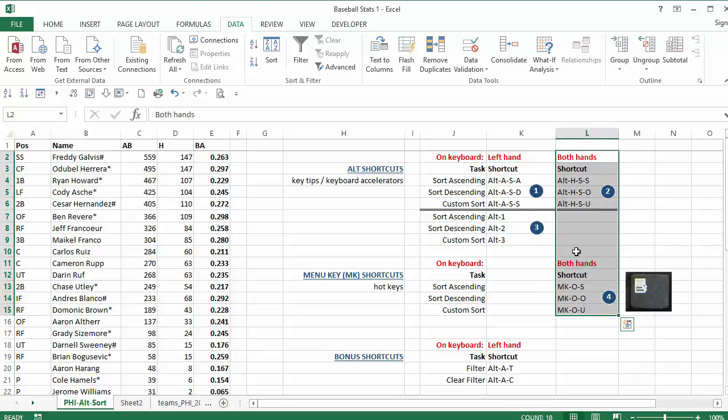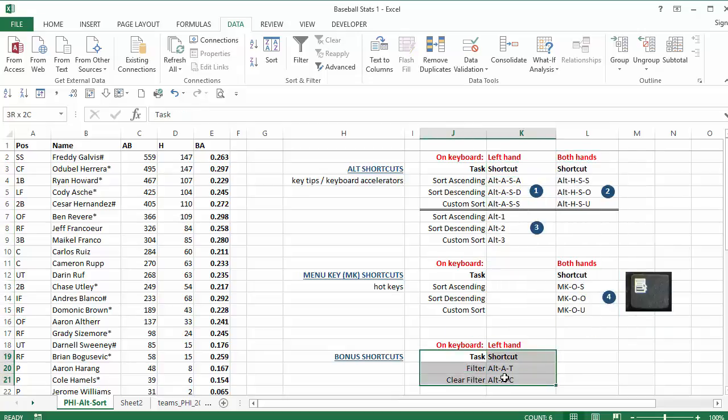After we go through these 3 types of shortcuts, we'll go through some quick related bonus shortcuts at the end. So let's show you how this works.